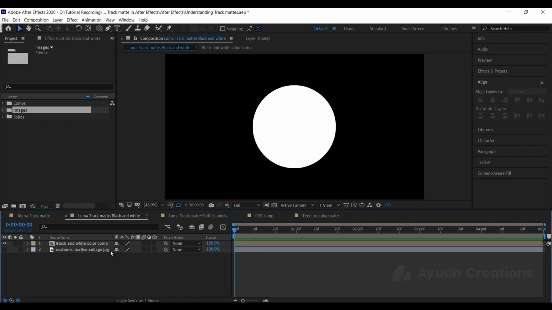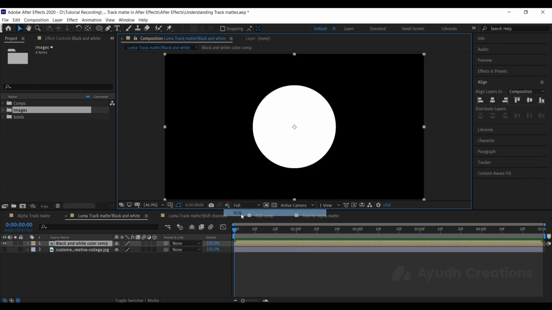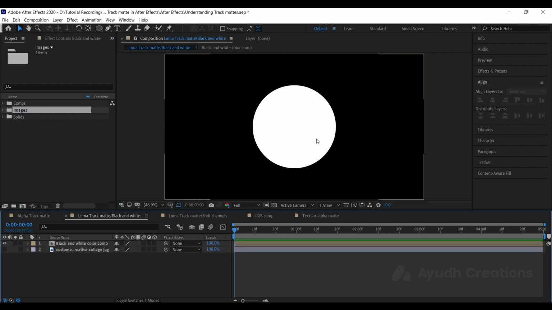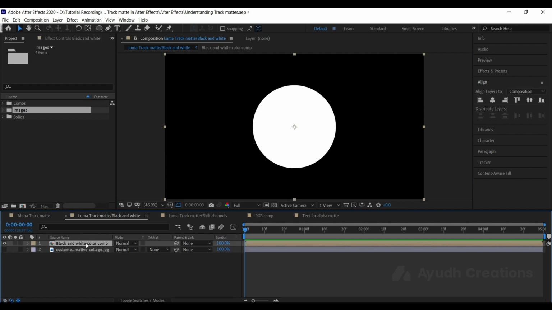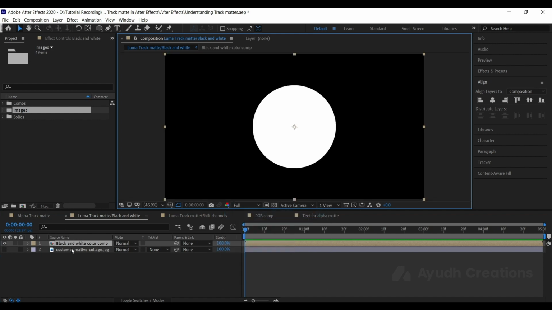In this example, we see a black and white composition. Now this composition doesn't have an alpha for the white. So if I want to show any image inside this white circle, I need to have an alpha for this white to do the alpha matte, but I don't have the alpha of the white layer. How can I extract the alpha from this? For that, we need to do Luma matte. This composition layer doesn't have alpha. It is completely opaque.